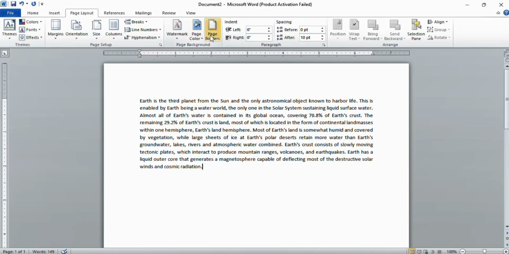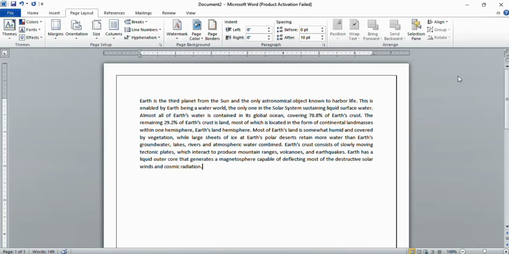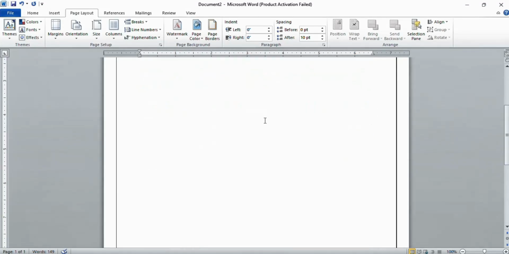From the page borders you can add page borders. If you want to add the shadow one, click here. You can also make changes from here: the whole document, this section, first page only, all except first page. So click here on this section and click OK, and you see here that the page border has been added.